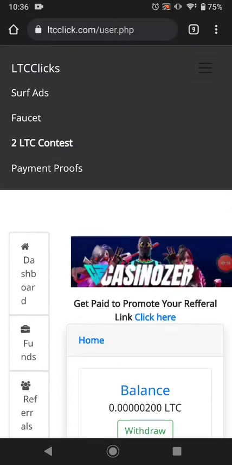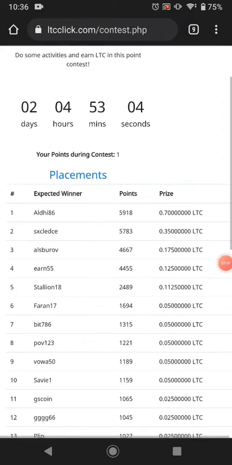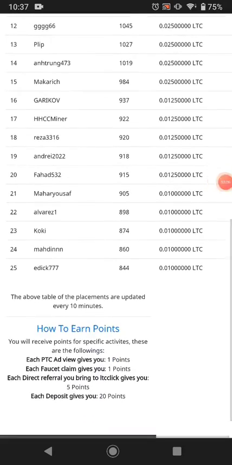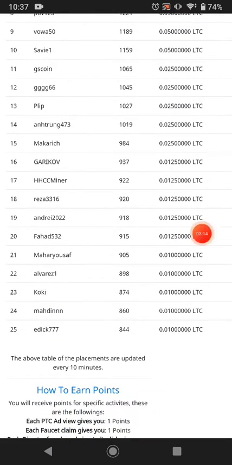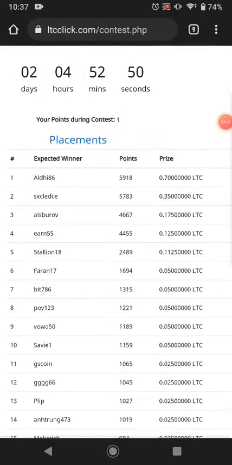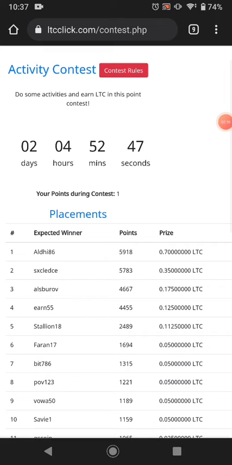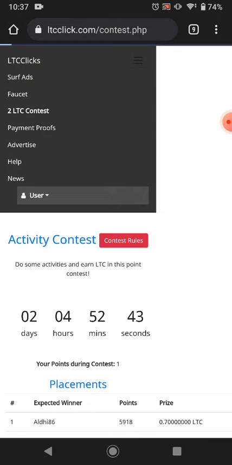And the next way of earning is a Litecoin contest. This will be a contest: if you claim the points, you will be able to earn this much Litecoin. If you claim the points every day, you can claim much more Litecoin. This will be the contest every week, and this is one of the best ways on this website.